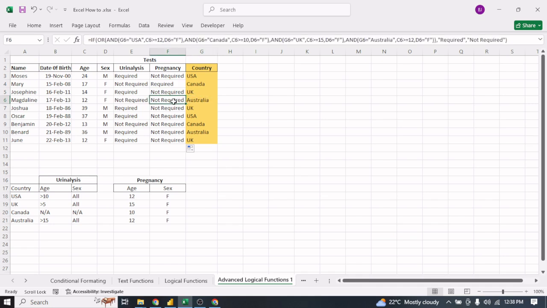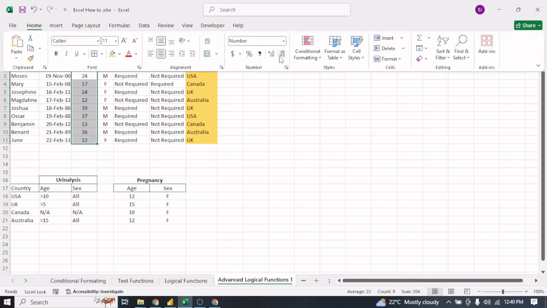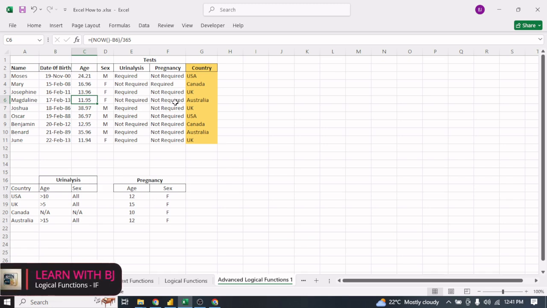What did we do wrong at Australia? Again, when we come to age, because the age has been rounded off, I think the reason is the age. The age has been rounded off to 12, but it has not yet reached 12. So we can expand the age figure here. You see we are saying it is 12, but it's writing not required. You can see the age here is 11.95, so it has not reached the required age for doing the pregnancy test.